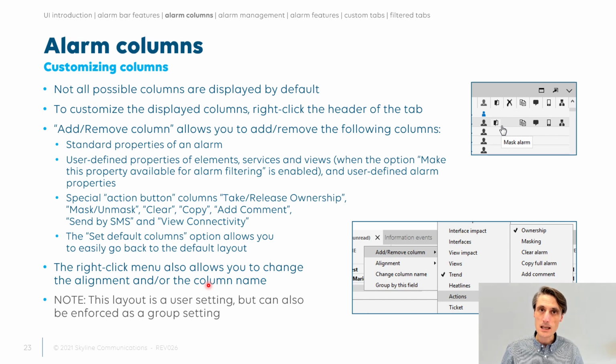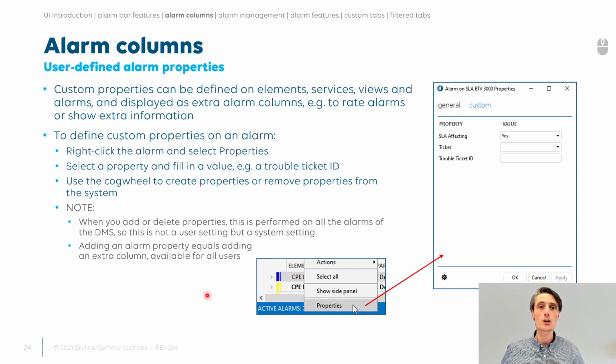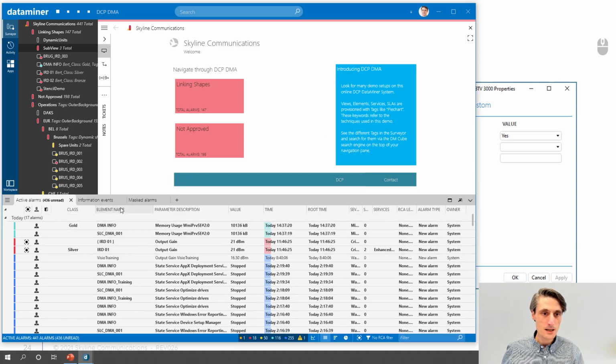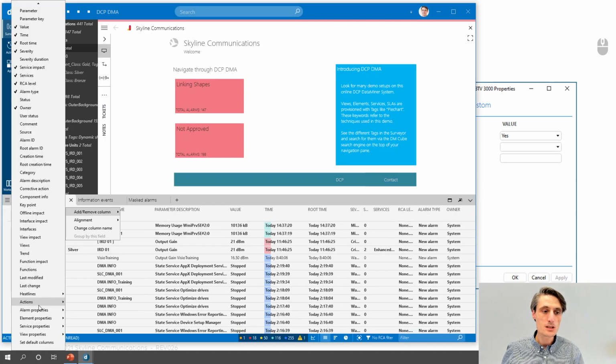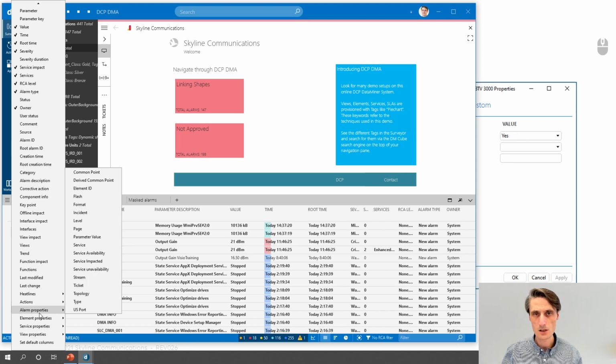Now there's one last alarm property that I needed to explain, and those are the custom properties on the alarms itself. And that's done in the right click of the alarm. So as I explained, you can add columns and you can add properties of elements, services and views, but also of alarms, properties of alarms. I can actually add custom properties on alarms. I can create a brand new column with user definable information.